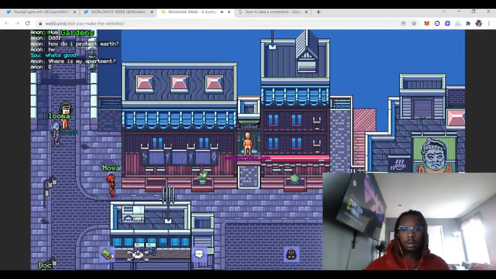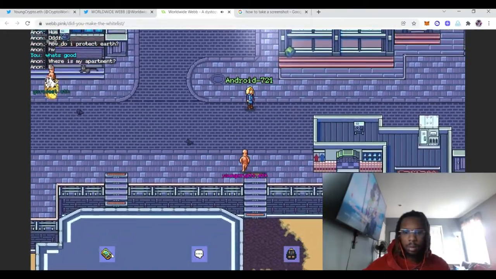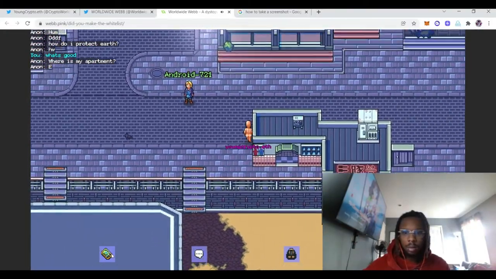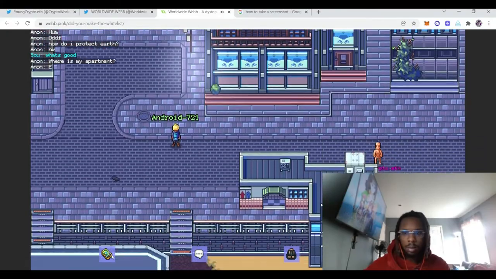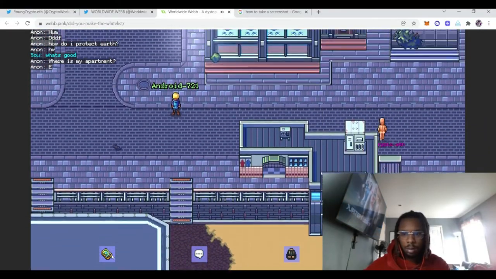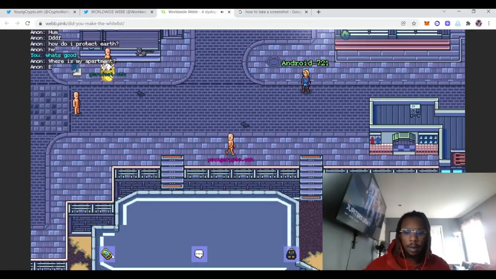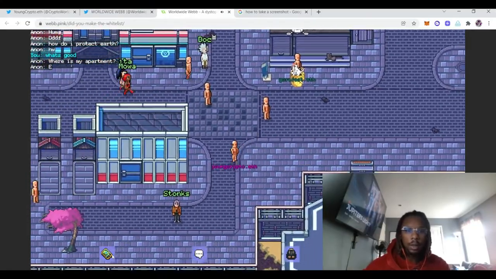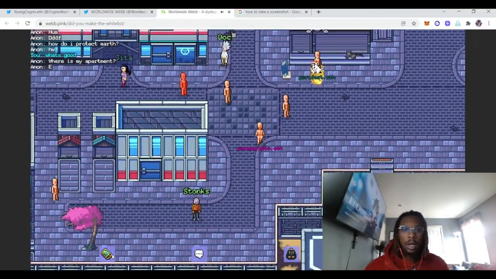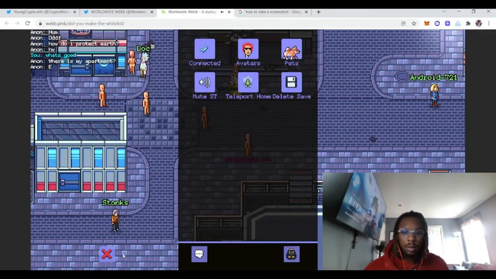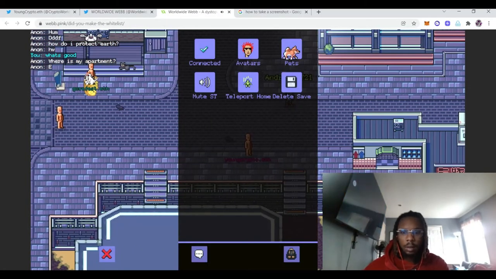Guess I'm supposed to go in here. Nope. I need a map. That's the worst thing about this. I need to be able to see where I'm at. Find power level 9721. Okay. I need to find a map. That's what I need to do. Maybe you have to earn a map? Maybe that's what it is.